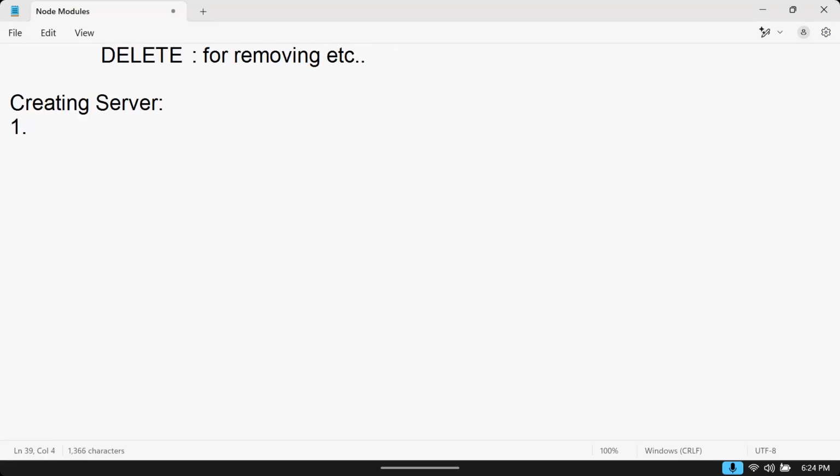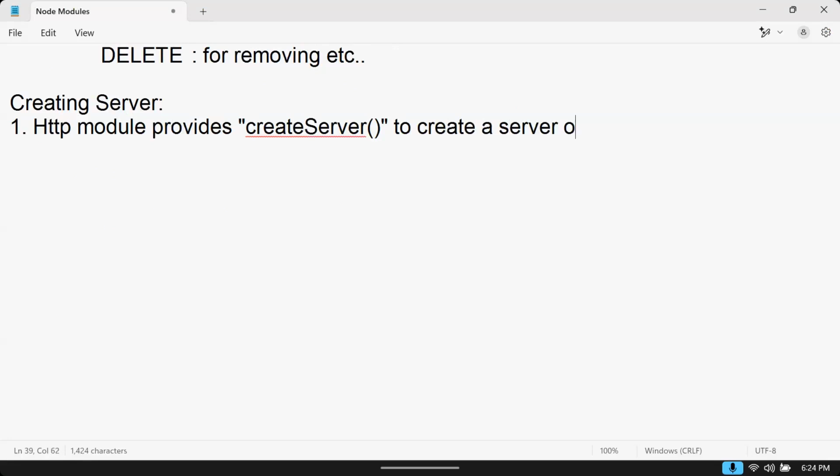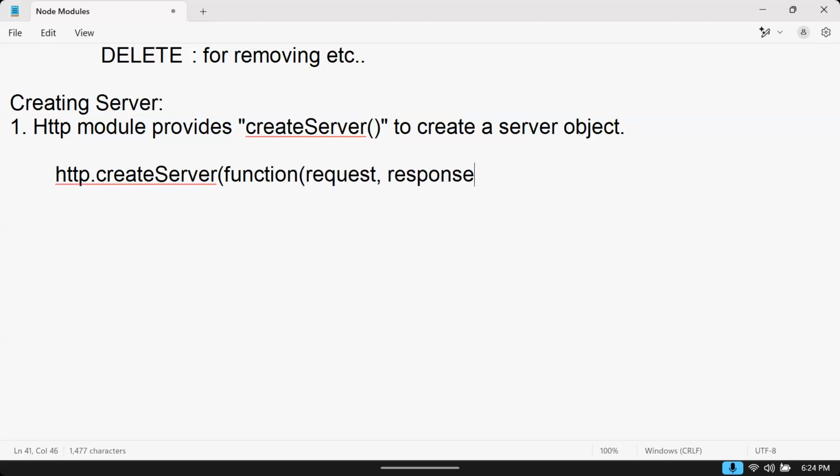First point, the HTTP module provides the createServer method to create a server object. So http.createServer. It uses a callback function, request and a response. Now here so many points are there.